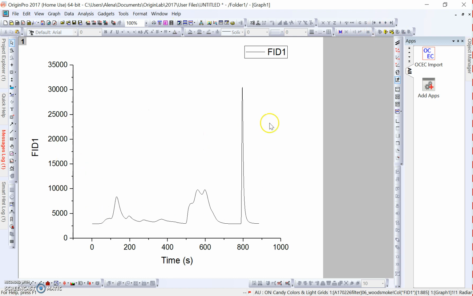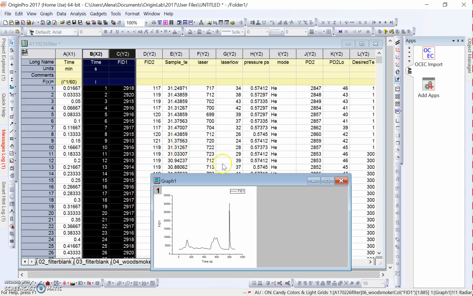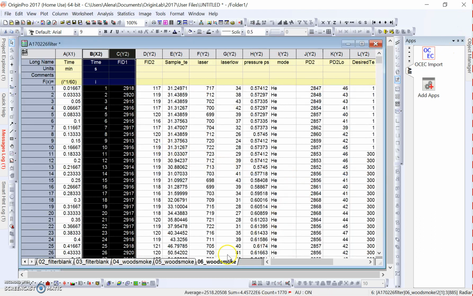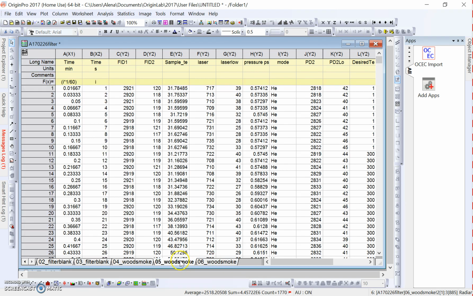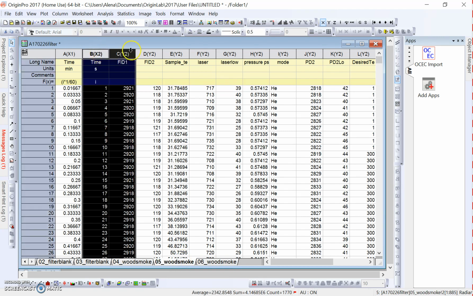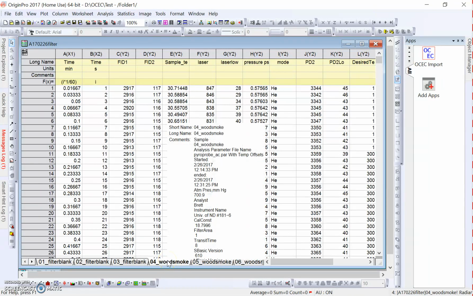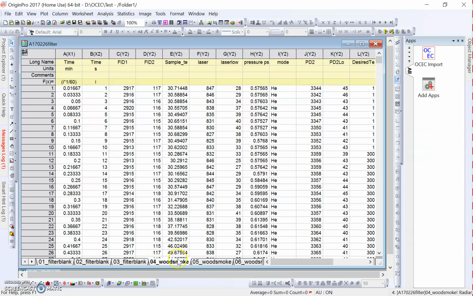And once we have our graph here too, we can minimize this graph. We'll put it at the bottom for now. And then we can see, like I mentioned before, we have all our tabs. The graph I plotted was actually one of my wood smoke samples. We can also go in here if we wanted to and create another graph. And then lastly, I wanted to show you how you look at things before I minimize my graph.